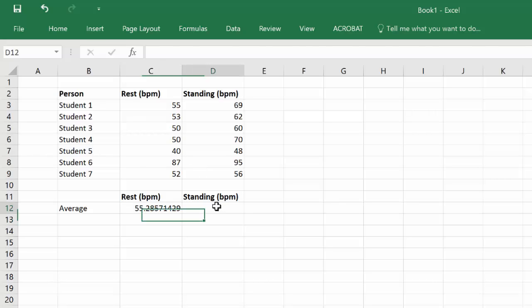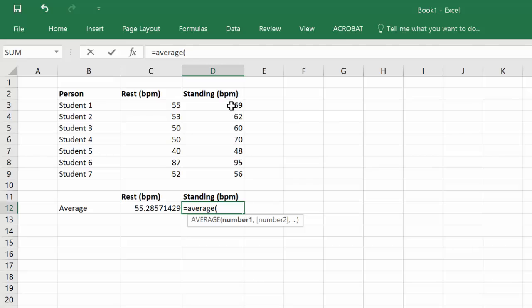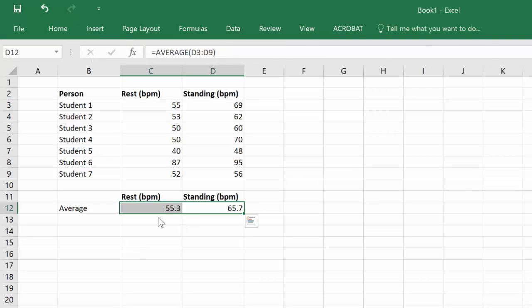I can do the same thing over here, just equals average, open bracket, and drag my data down, and then close bracket, and it will do the same calculation. At the moment, it's got a high level of accuracy, which I don't actually want. So again, from my Home menu, I can come over here and either increase the number of decimals or decrease the number of decimals. And I'm going to decrease it down to 1 decimal place, just because I think that's a better display of that individual piece of data. So now I've got my averages done.